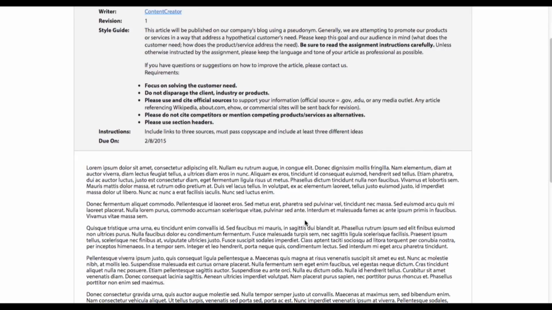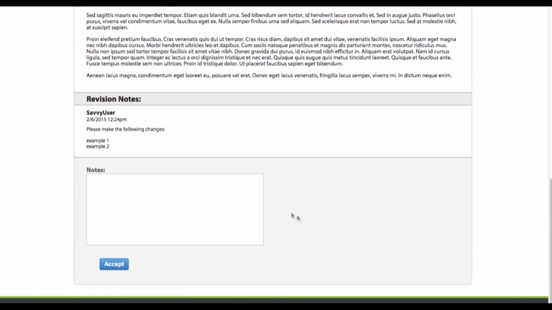If you do like the article and want to leave comments for the writer, you can enter your comments in the box and hit accept. The feedback will be relayed to the writer through a message. If you want to accept the article and not give feedback, you can just hit accept.